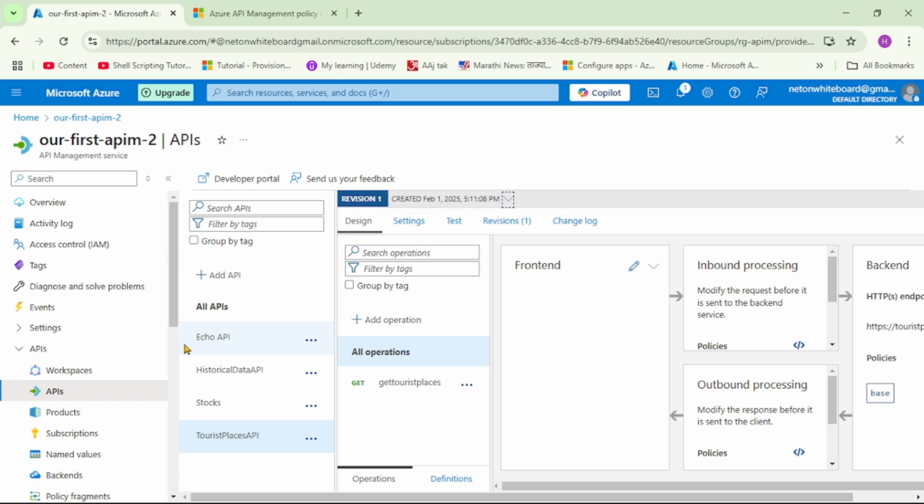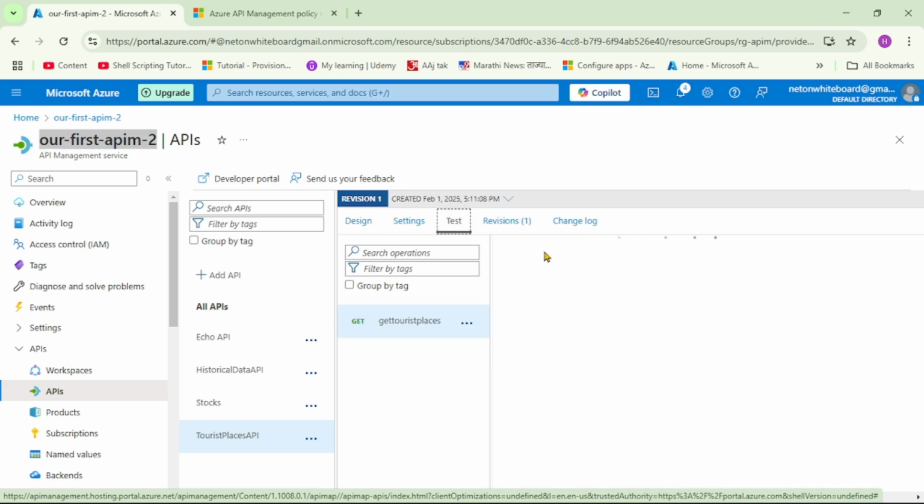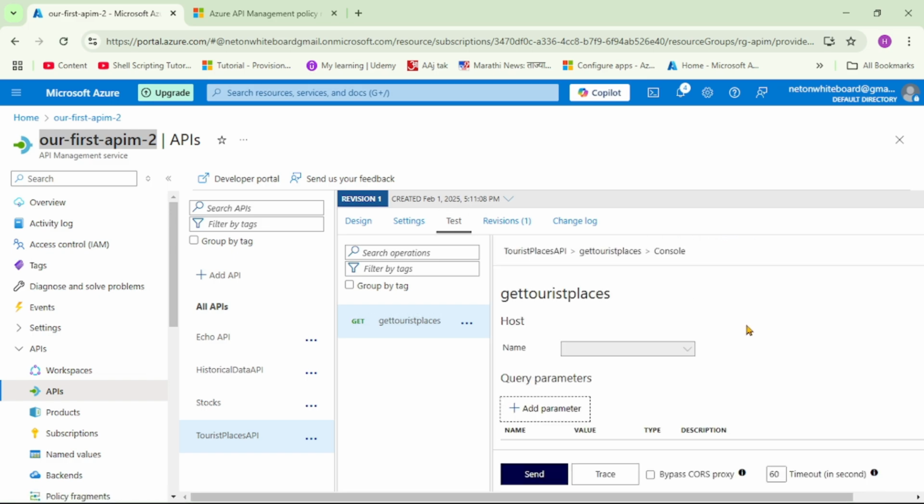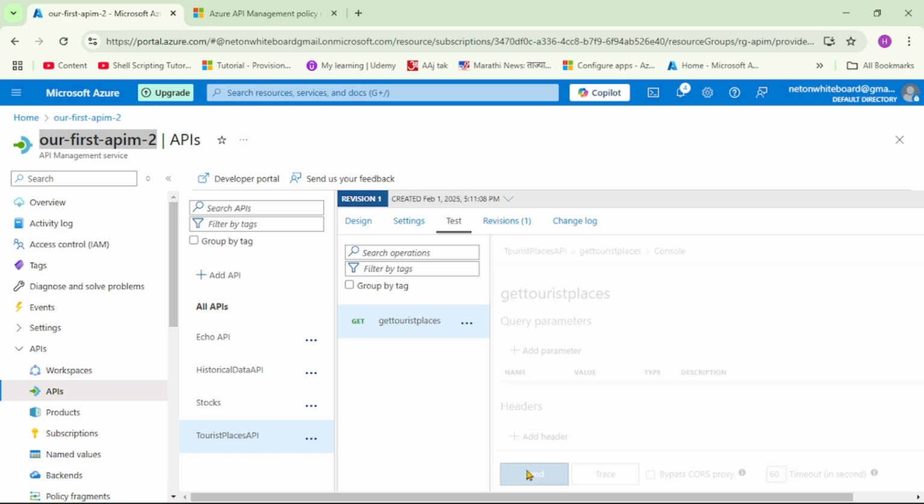Now guys, we are in Azure portal and this is our APIM. So we are under APIs, and if you see, we have one API, that is Tourist Places API, and it has one operation, that is Get Tourist Places. Okay. So let's test this operation. And here I will say send.